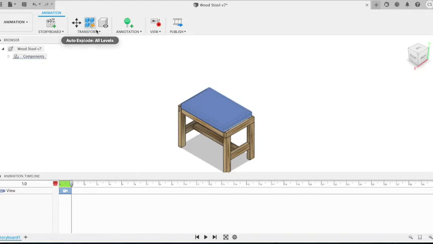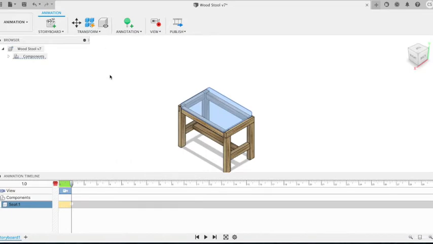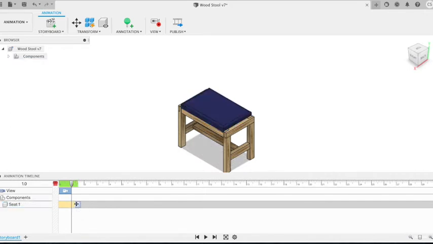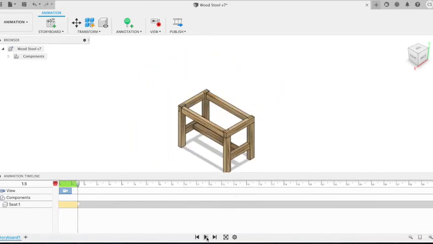So the first thing we're going to do is select our seat, and then you can see the different options we can do to transform it. So we're going to make that one become invisible, and we can place that on our timeline where we want. So if we go back now, what will happen is it will zoom out just the first second, and then our seat will disappear because we're going to focus on the frame.